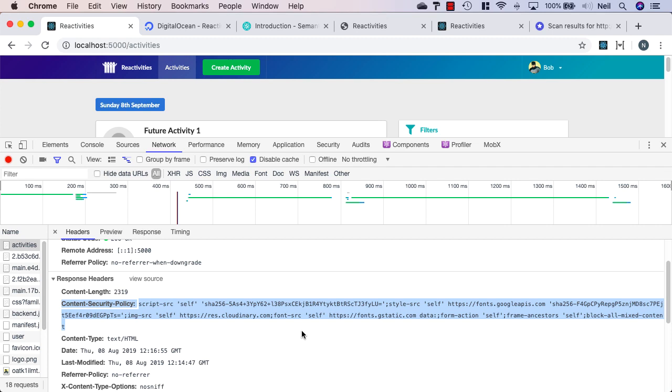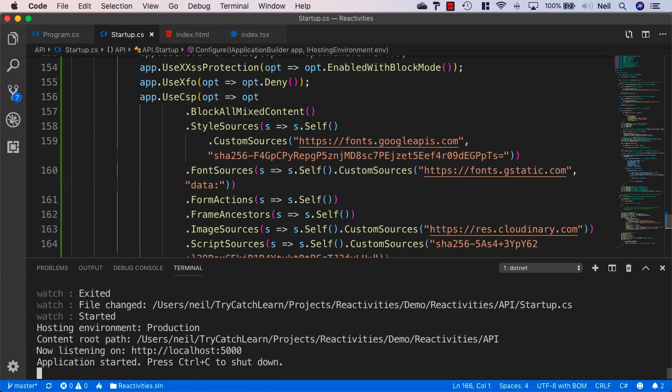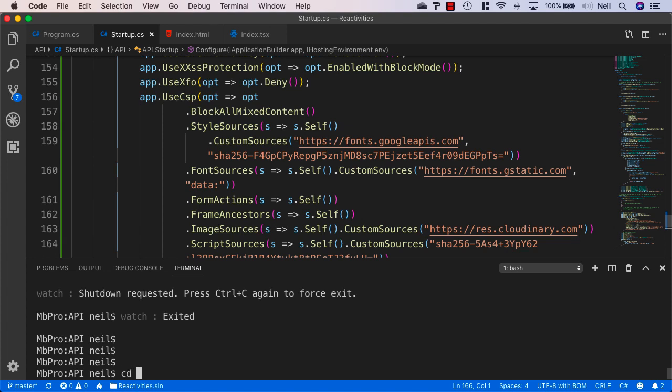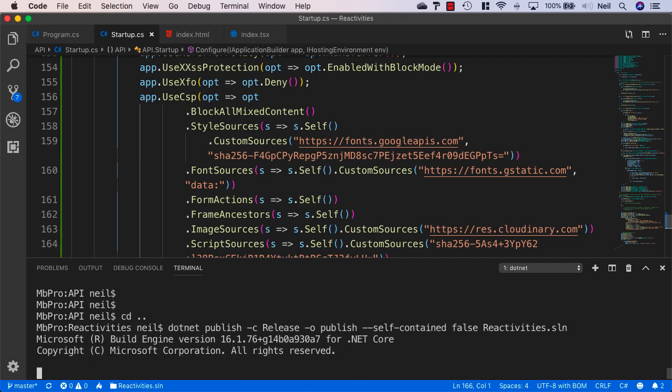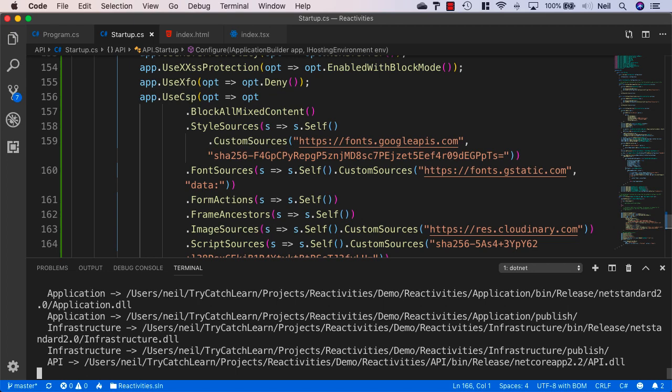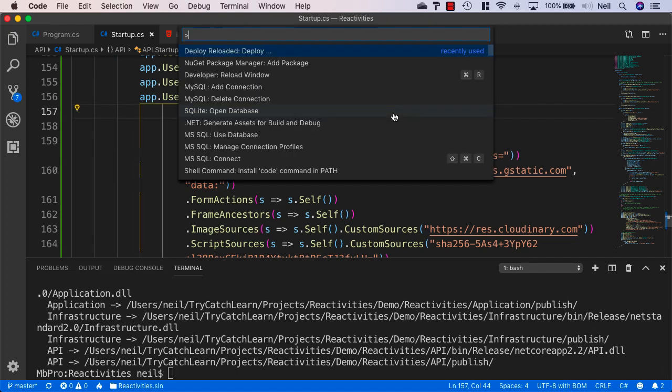And what we can do now is rebuild or republish our .NET application, and redeploy it to our Linux server. So I'm just going to go back to the VS Code, and what we want to do is just stop our application once again. I'm just going to cd up into the reactivities folder, and find the command where we published our application before, and rerun this particular command to republish our application. And once this is completed, then we're going to redeploy it to our Linux server.